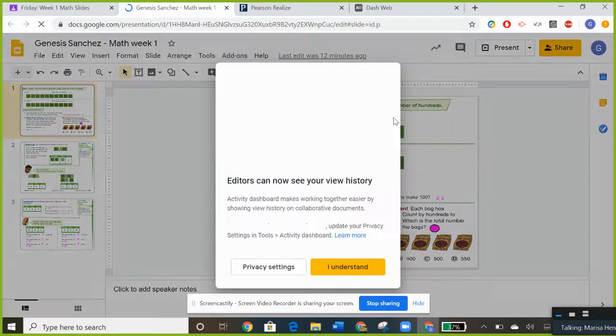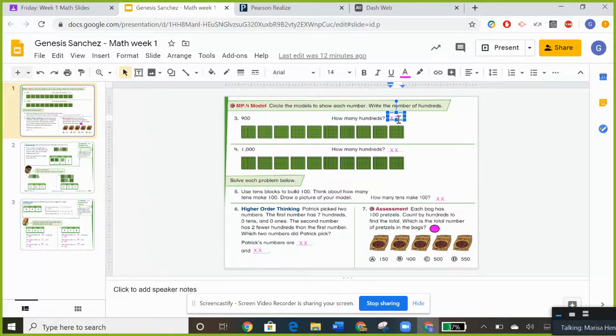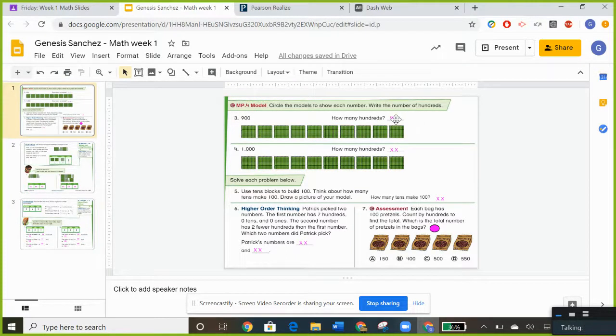Anywhere you see pink, you click and there's a text box there. You simply delete the pink X's. How many hundreds are there? 9. And then you'll see your answer there.